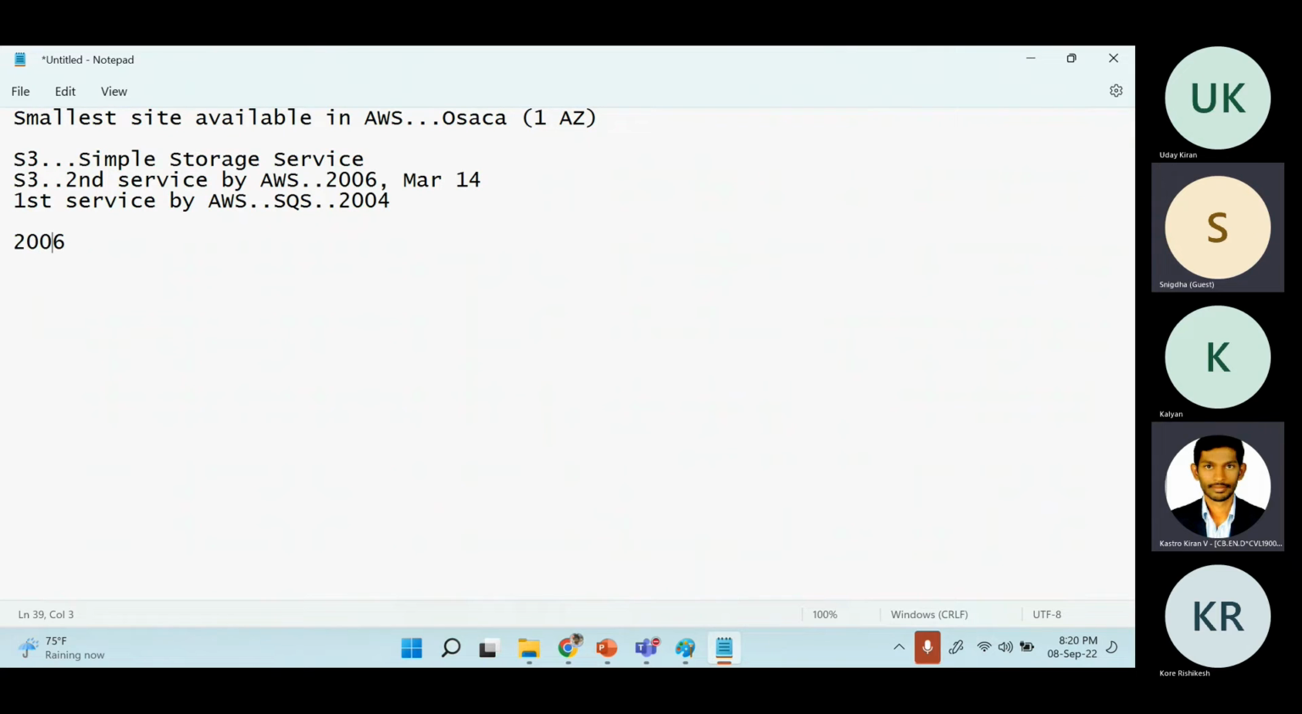Before 2006, what happened was there was documentation. After the documentation was formed in the year 2004, they just had a trial with the SQS service. And then in 2006, AWS was officially launched, and as soon as AWS was launched, S3 was also launched at that time itself.